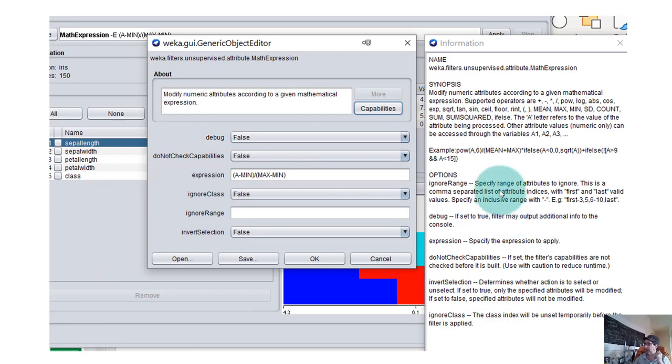And we have many different options. We can use all these operators here: power, log, absolute values, cosines, all of this stuff. And we can also refer to the mean, max, min, and so on. The letter A refers to the value of the attribute being processed. Okay, so that's pretty easy to use.